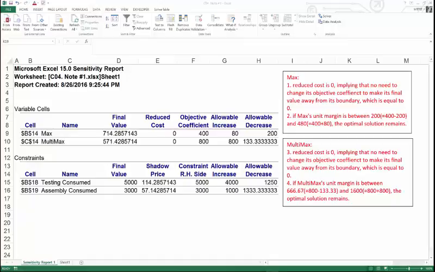So let me magically paste these notes here. Then it explains what the reduced cost is and also how the allowable increase and allowable decrease work in this table. So for the multi-max, it's exactly the same idea as what we explained for the max. So its reduced cost is 0. That means we don't need to do anything on the objective coefficient.